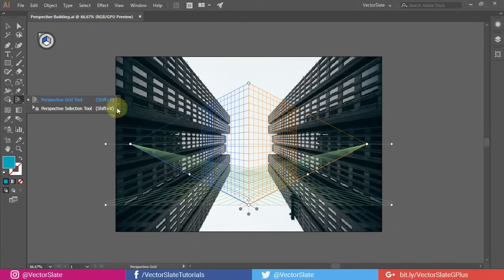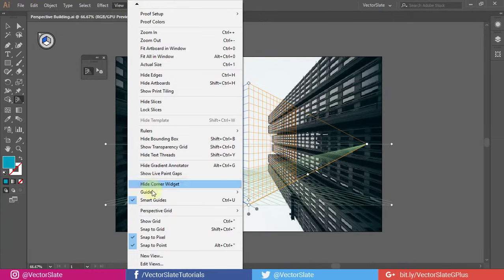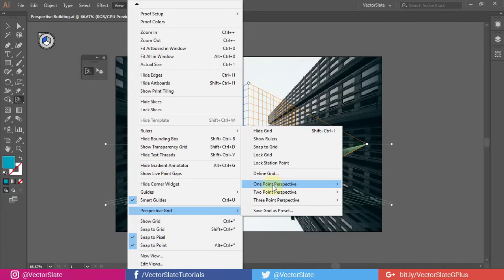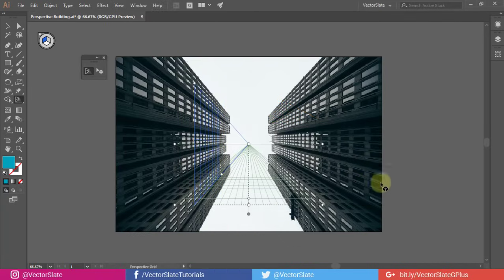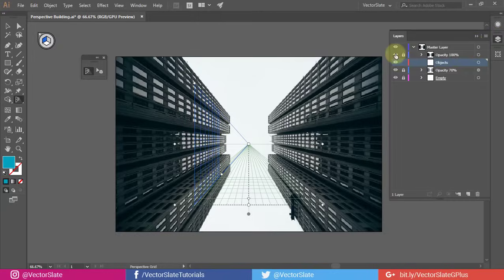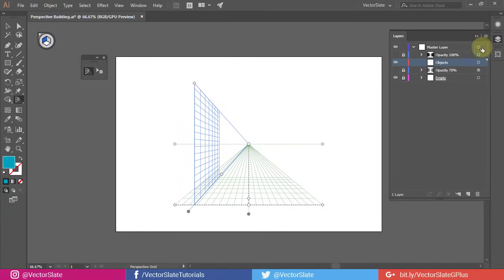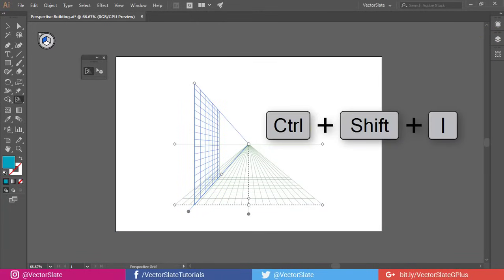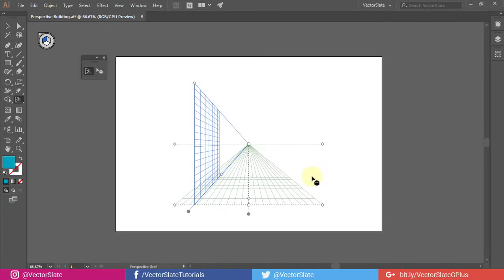Click on this little bar to get the floating toolbox. Click on the perspective grid tool to make the grid visible. This is the default 2-point perspective grid. To change it, go to View, Perspective Grid, 1-point perspective, 1-point normal view. Okay, let me hide this image for now. Press Ctrl+Shift+I on Windows or Command+Shift+I on Mac to toggle the grid visibility.